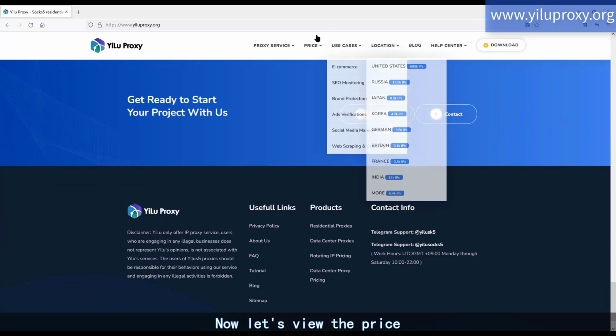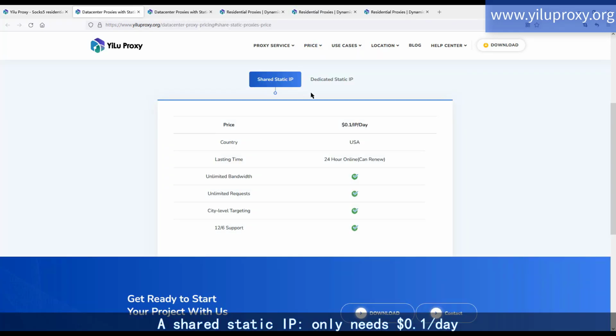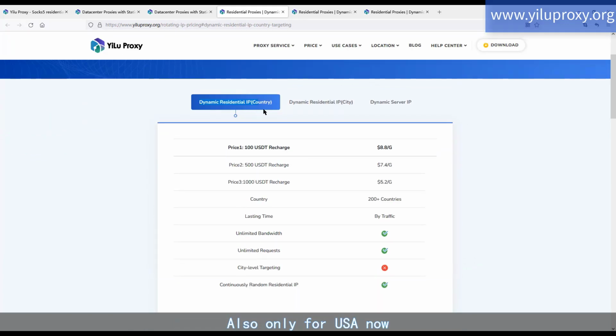Now let's view the price. A shared static IP only needs $0.1 for a day, but only for USA now. A dedicated static IP needs $5 for 30 days. Also only for USA now.